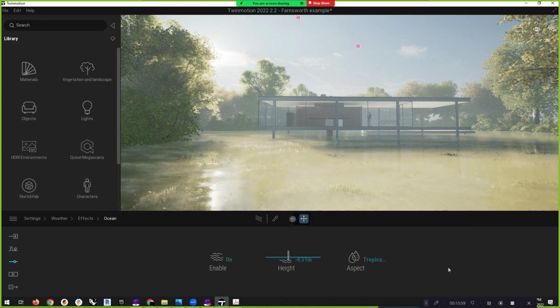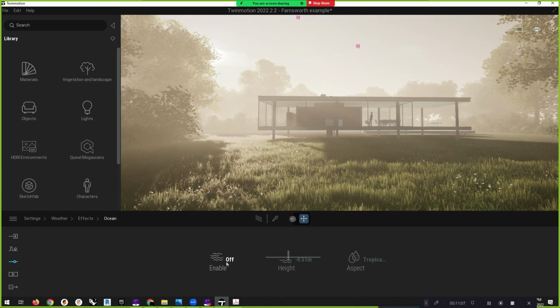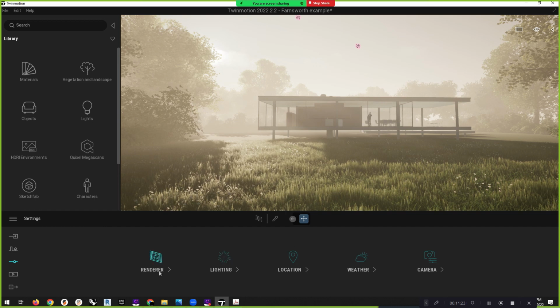But anyway, another really useful tool, very quickly get you probably 90 to 100% of what you're trying to achieve with just a toggle of a button. I think that's kind of the power of Twinmotion and what's really nice about it. What else did we use to kind of affect this? I think we come back into our settings and we go into our render.